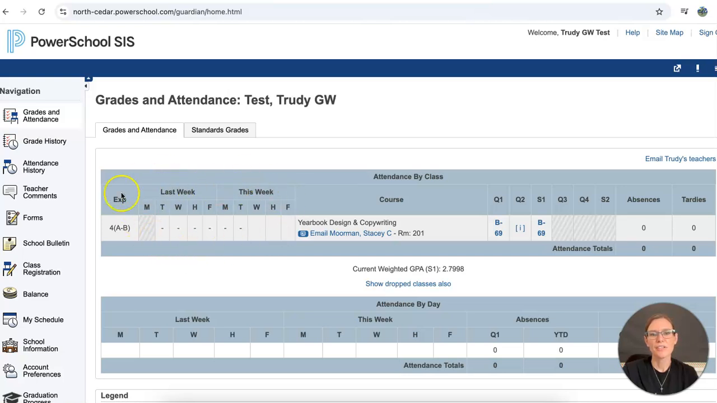Over on the left, you're going to see some attendance information. It'll tell you if they were marked present, absent, or tardy on any of those days in the last couple weeks. Then over here, you're going to see their current grade for that course. So this first page is going to give you a very general overview of how they're doing in each one of their courses and what their schedule looks like.